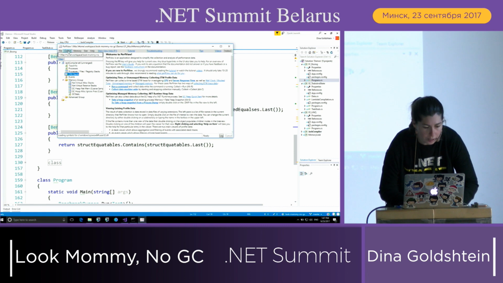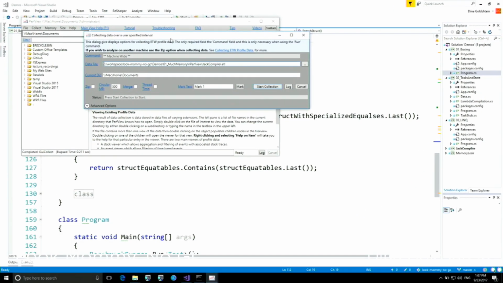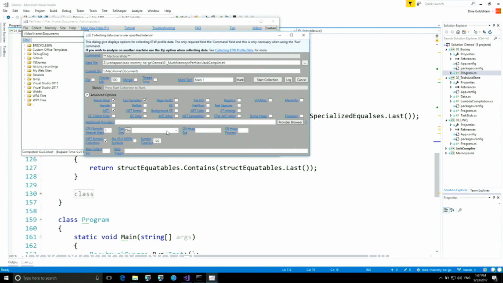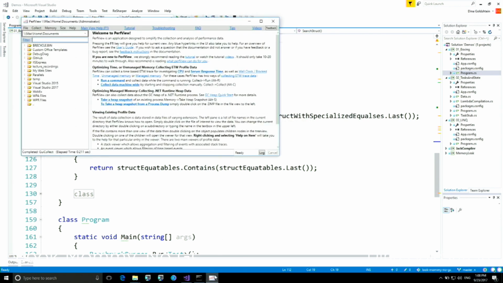I'll just show you quickly that there's a collection menu here. It requires admin rights, so it restarted the application. But here you can control all of the data that you want to record. Again, we won't do it now because it takes a while to run the application and record the data and then open the file and so on. But I just wanted to show you that it's all available here. And what we're going to look at now is, is it here? No, it's not here. Shame.